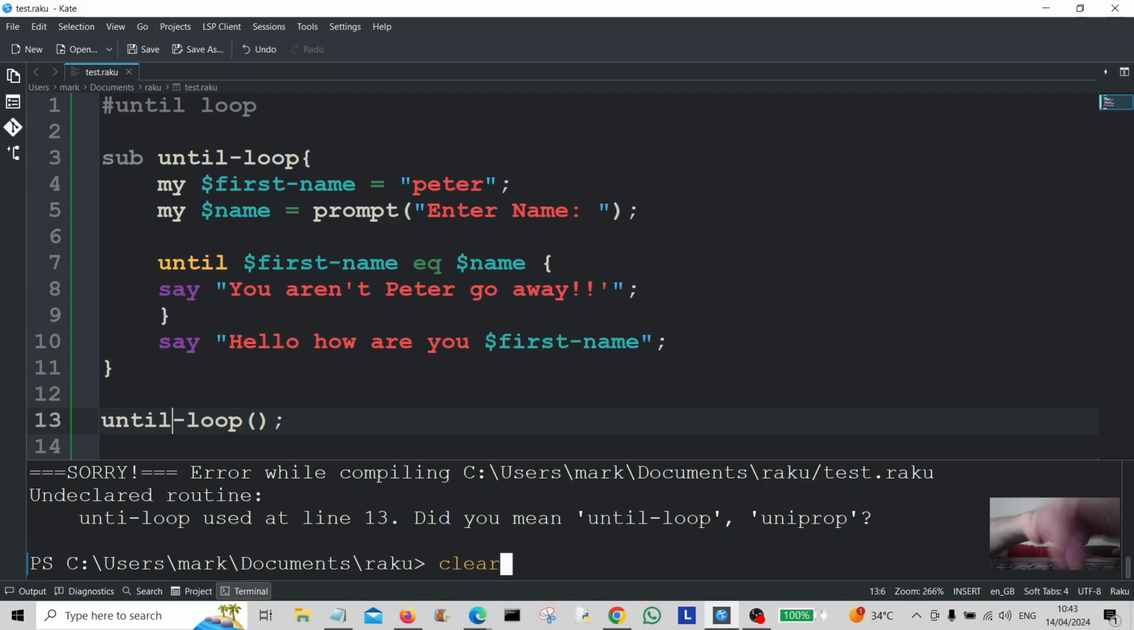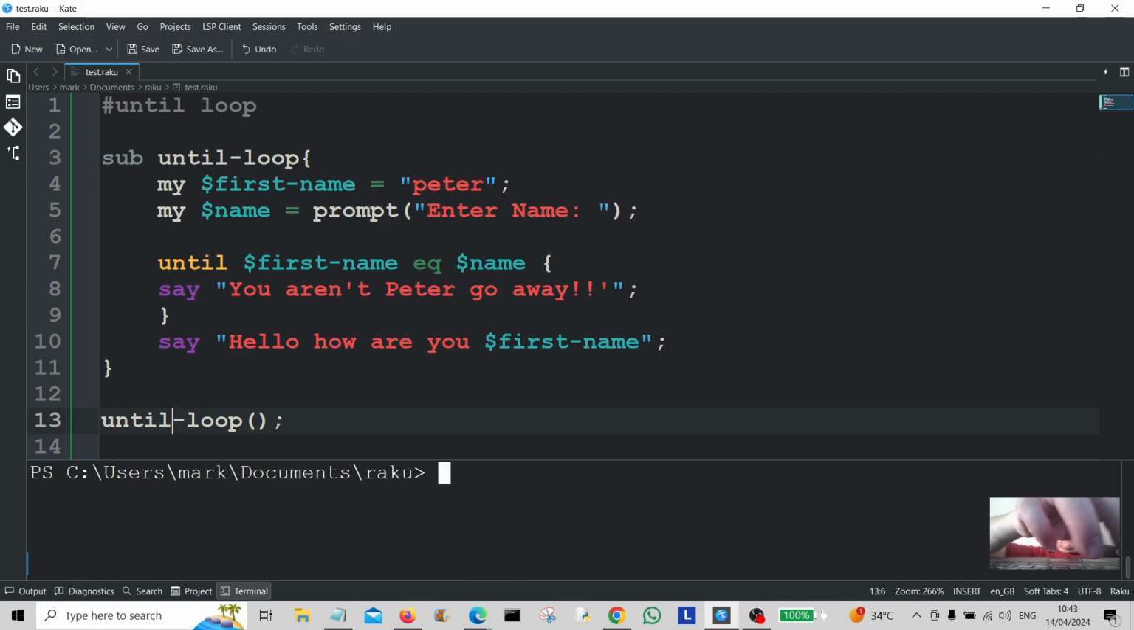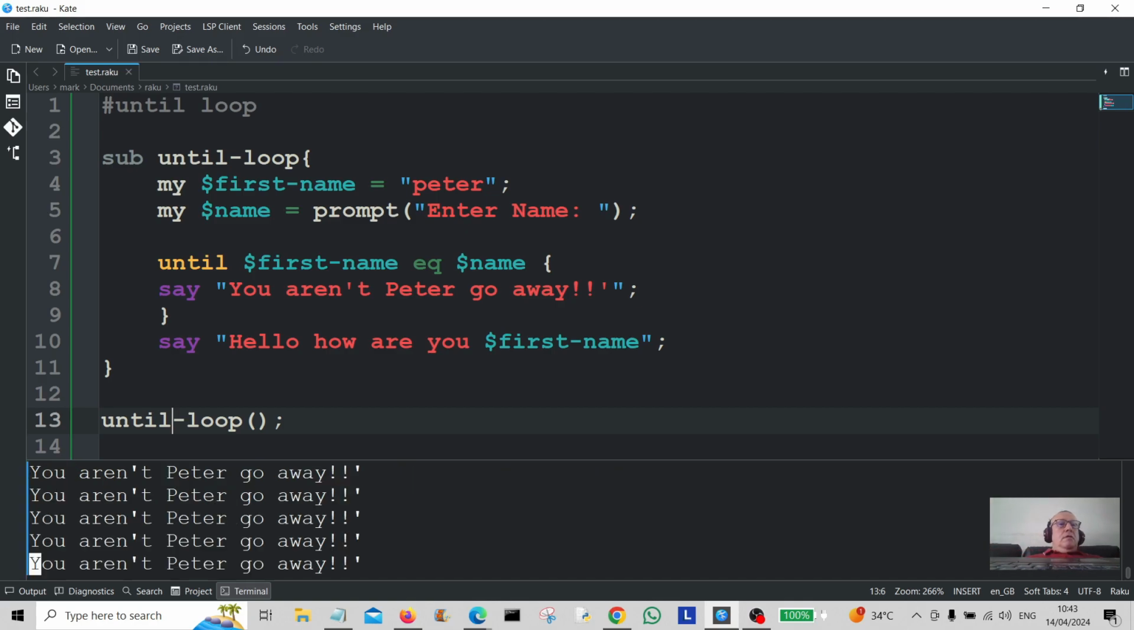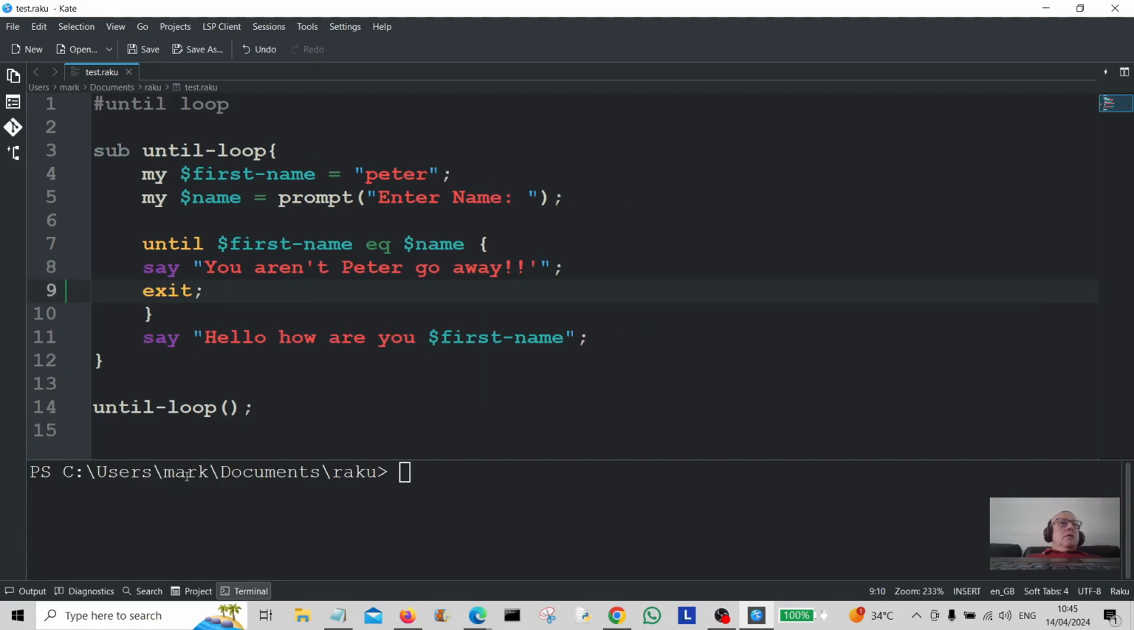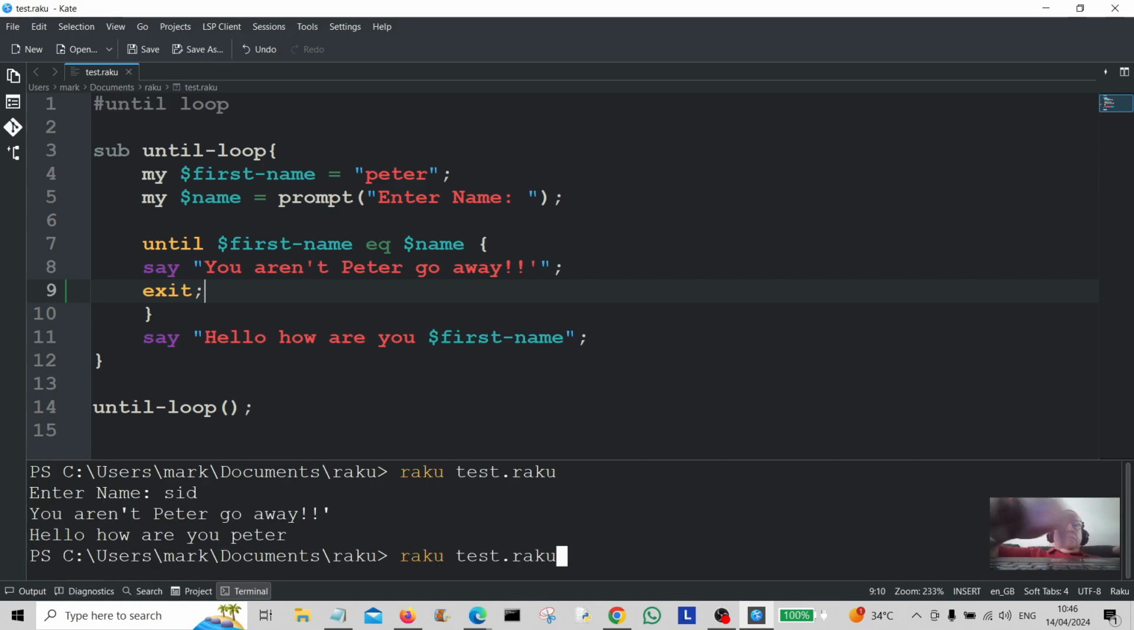Just clear it. Again, Raku test.raku. Hit enter. Okay, enter name. I'm going to enter Sid. So, you aren't Peter, go away, go away, go away. Okay, we could exit out of that, but I'm not going to for this. So let's just type in clear. Okay, what I did, I forgot to exit out of the loop.